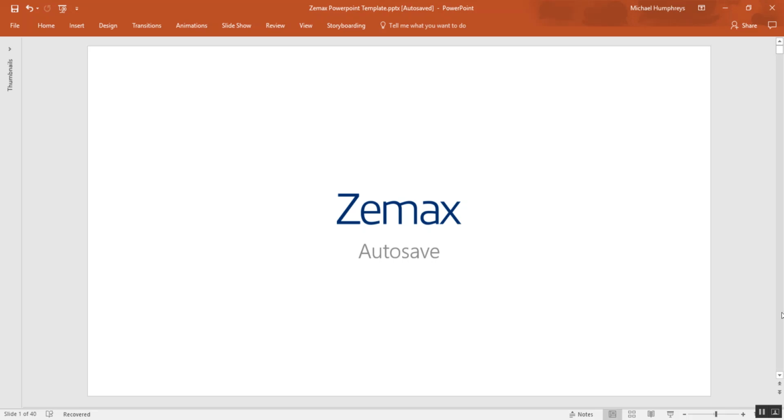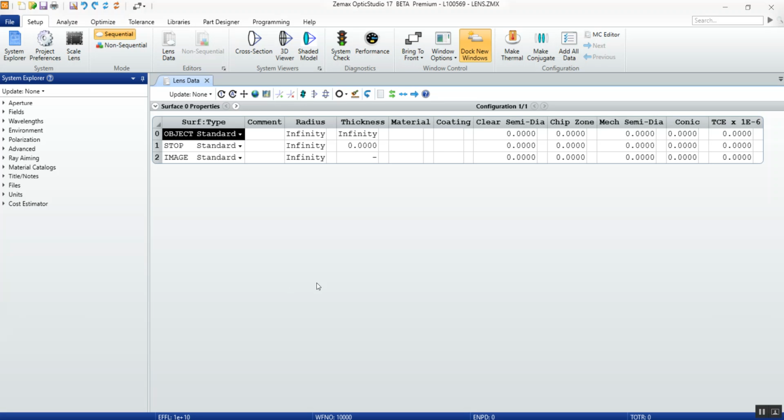In OpticStudio 17, there's a new autosave feature. This autosave feature allows you to automatically back up work for both the ZMX lens file and the ZDA session file whenever you make a change to the software. This is done automatically in the background and it does not require any user input once you have it initially set up.